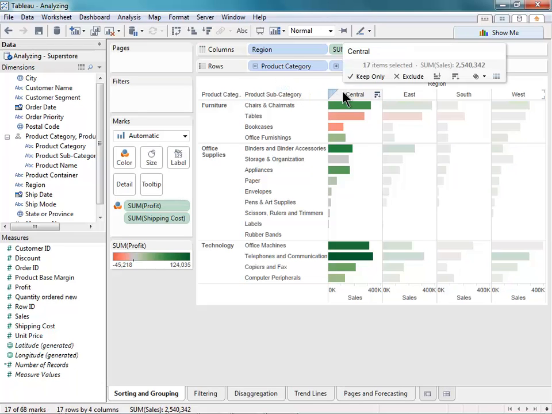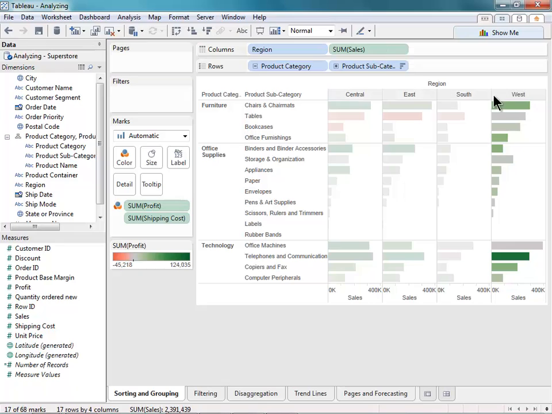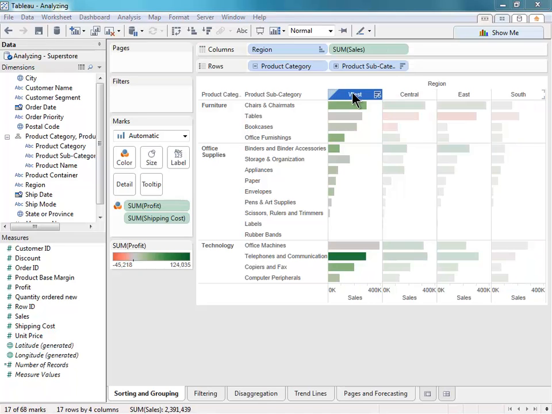I can also simply select a column and drag it exactly where I want it to be. In this case, I want my Western region to be on the left. I can also sort down a column or across a row simply by hovering over that column or row and selecting the sort icon.